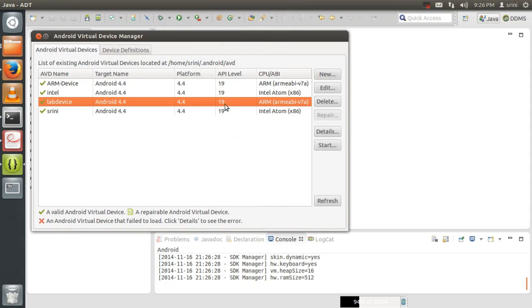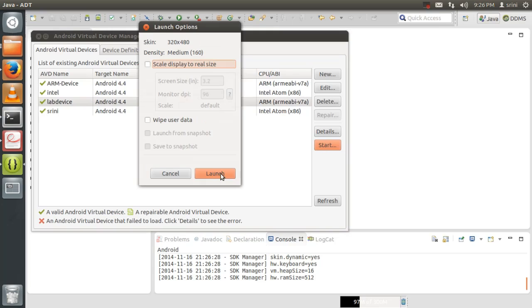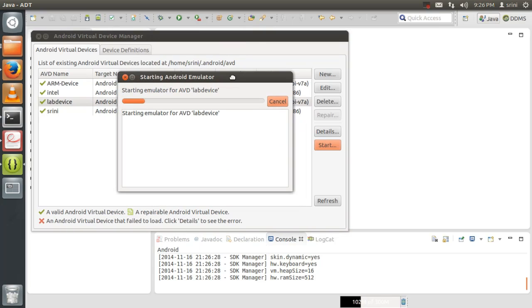It is now going to create a new virtual device for you with the name lab device. As you can see here, it's going to use the ARM processor. Now just click start. It's going to take a lot of time for the first time when you create an emulator to launch. These emulators are very slow.